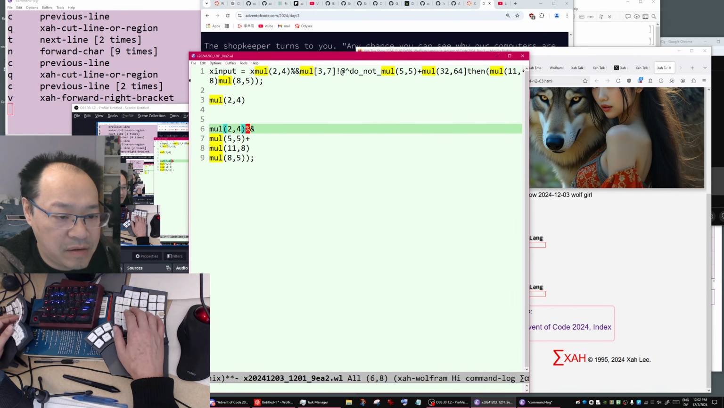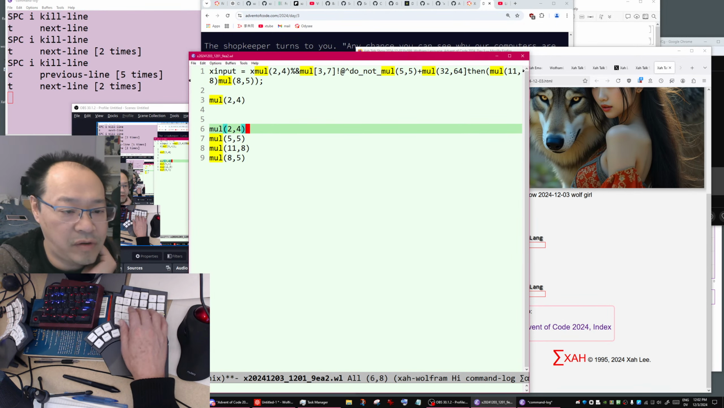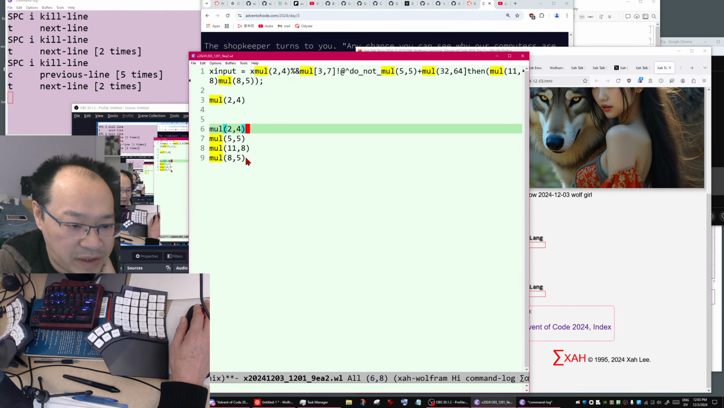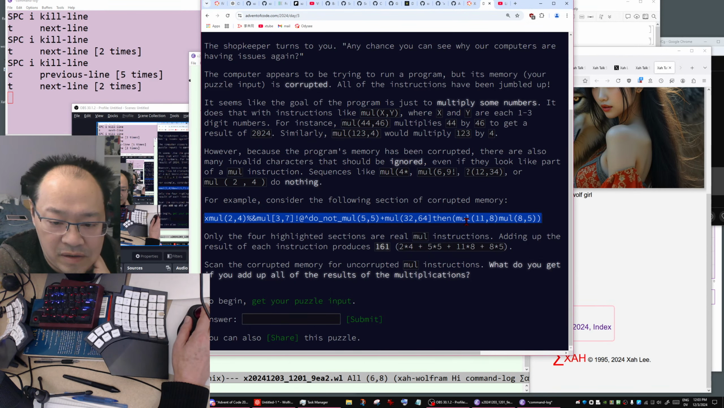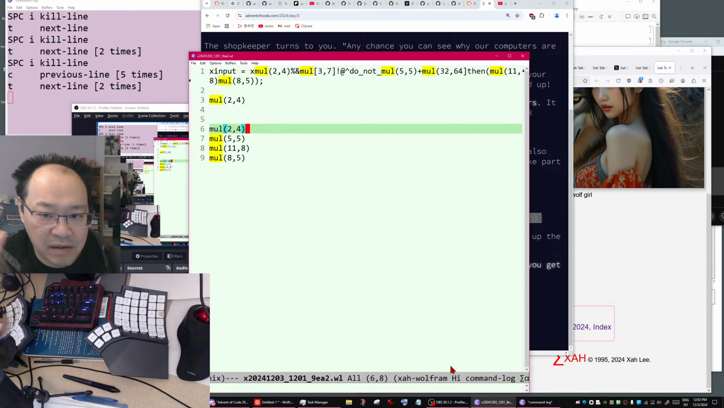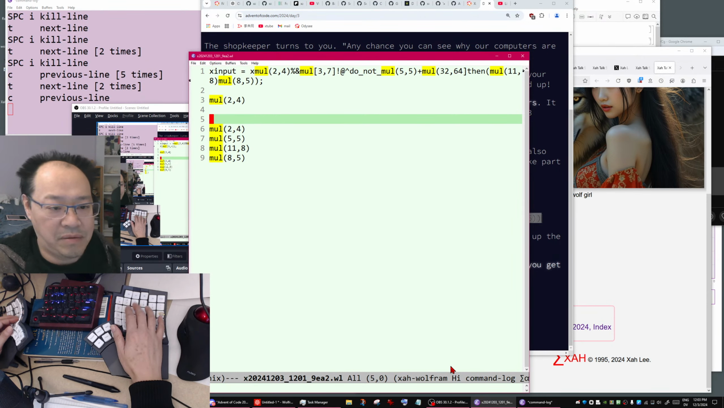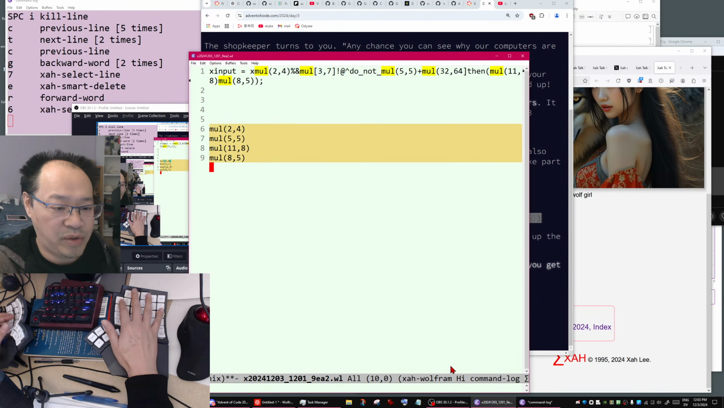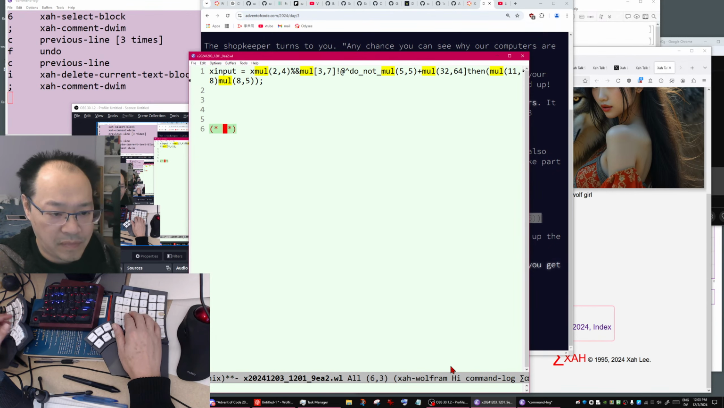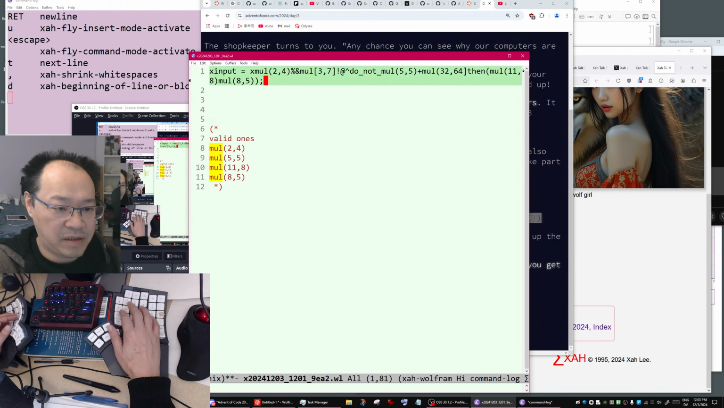Okay, so these are the 2,4; 5,5; 11,8; 8,5. Okay, so you just need to extract this. So simple. This is a regular expression. Are you sure? Yeah, I think I'm pretty sure. Okay, valid ones. Okay, so some comments.